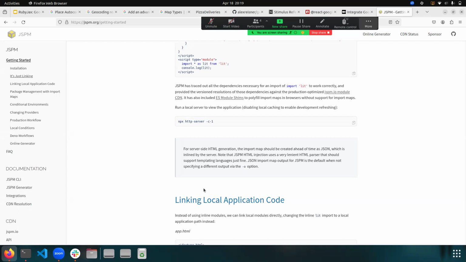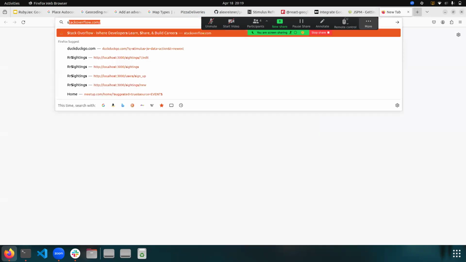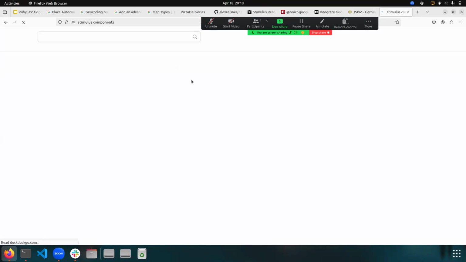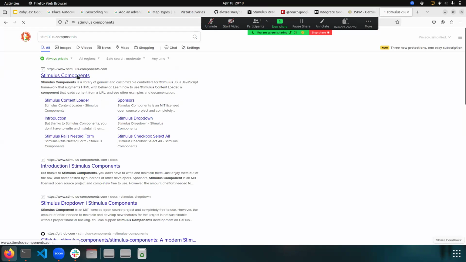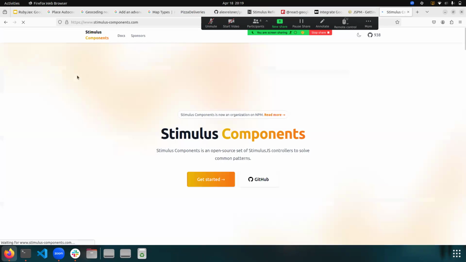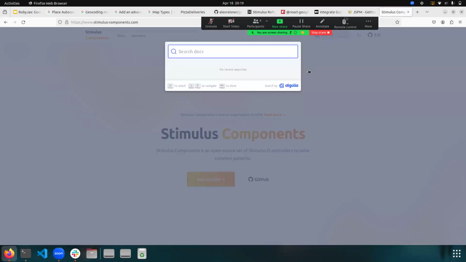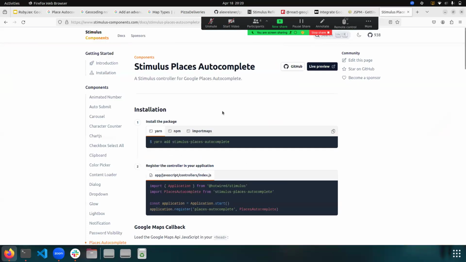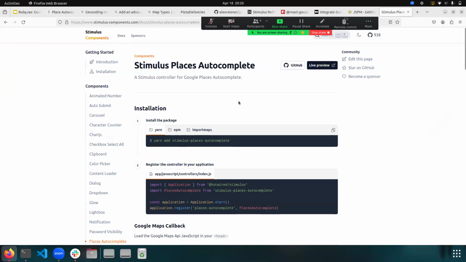Go to Google Maps, stimulus dash components. Just look up stimulus components. Okay. Yeah, that one. So this is a library of reusable components, that's pretty cool. Just go to search. Yeah, you can autocomplete. Places autocomplete. There we go. So you can just go look at the GitHub and see what they're doing.